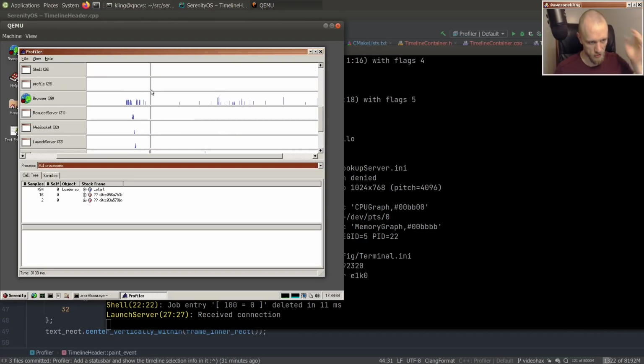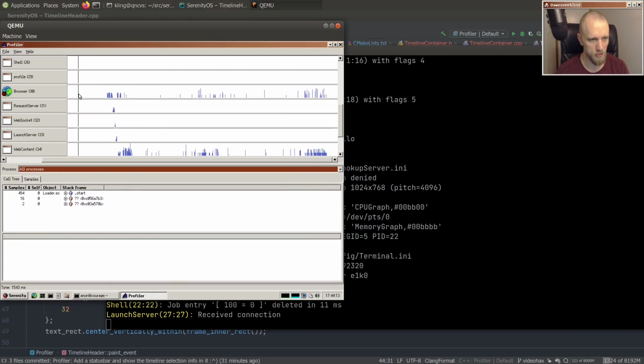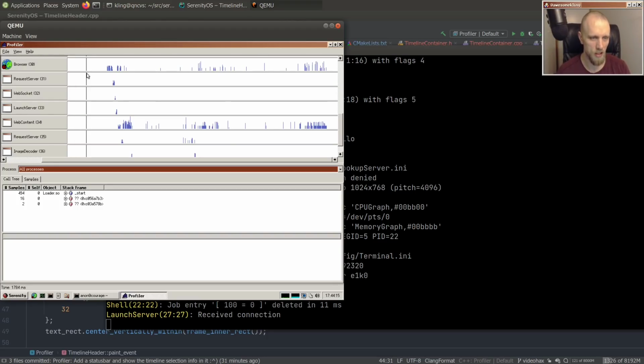So the original thing I talked about was, once we have this, you'll be able to see what's happening in the profile. You won't have this weird, vague picture. So let's look here, right? Remember what I did? I opened the browser, went to SerenityOS.org, and then resized it a bit.